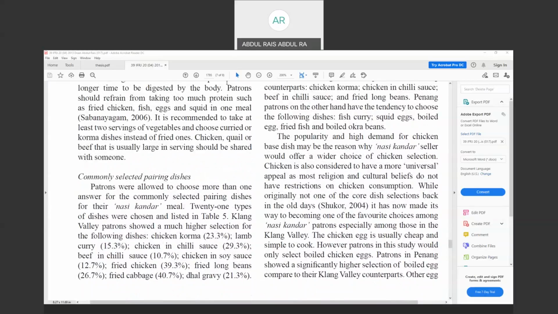Okay. Perhatikan kat sini, how the write up is. Okay. Commonly selected pairing dishes. Okay. Start kat sini. First kita lapor group A ataupun Klang Valley lebih tinggi makan apa. So in this case, lapor orang di Lembah Kelang shows a much higher selection for apa?